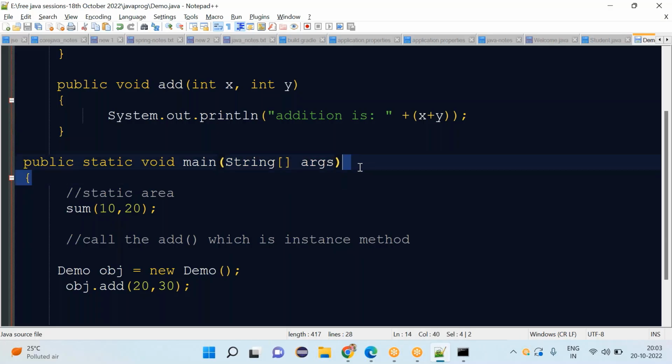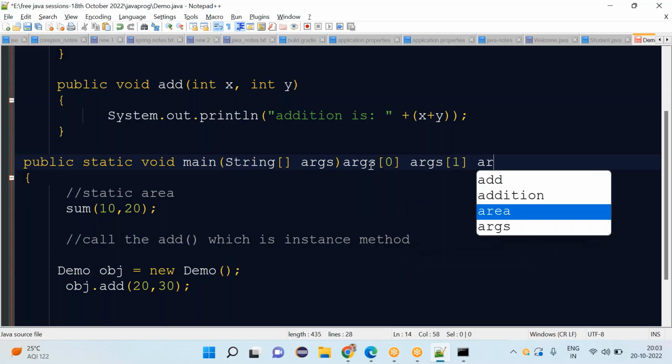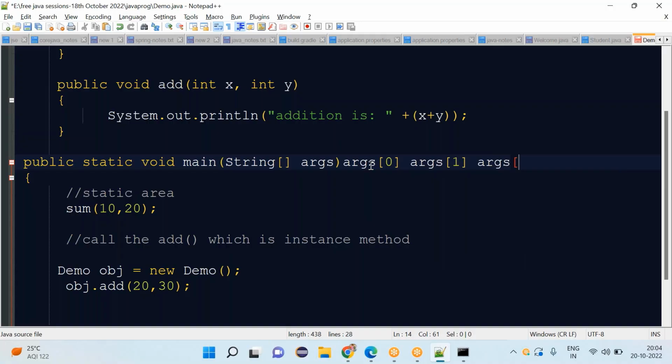So the first value is getting stored in args[0], the second value in args[1], the third value in args[2], like that. Like this, we are able to store multiple values in a single variable. That is the main purpose of an array. So this main method is taking an array of String as an input.